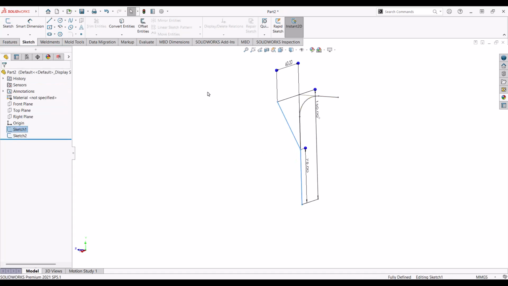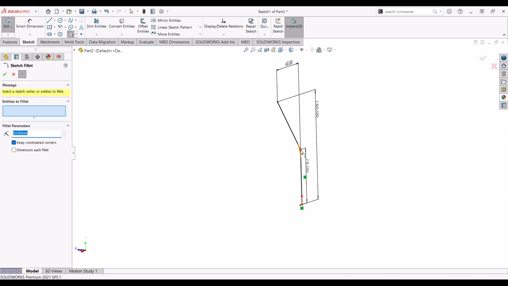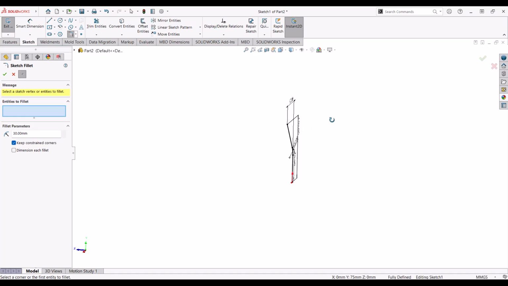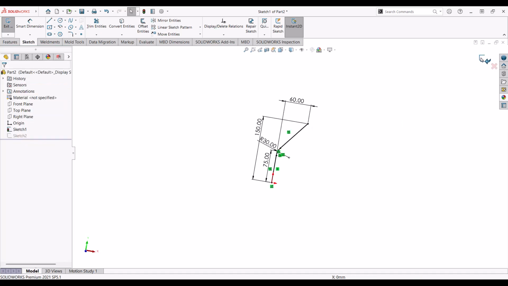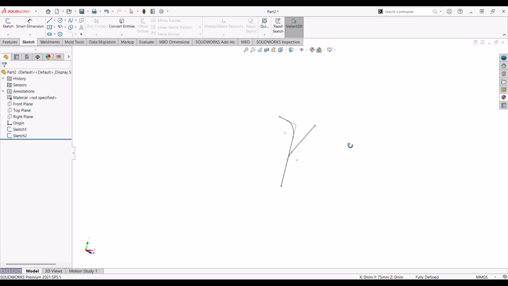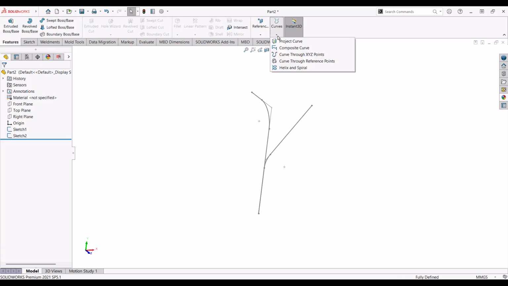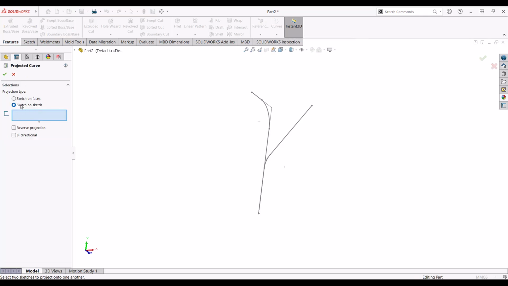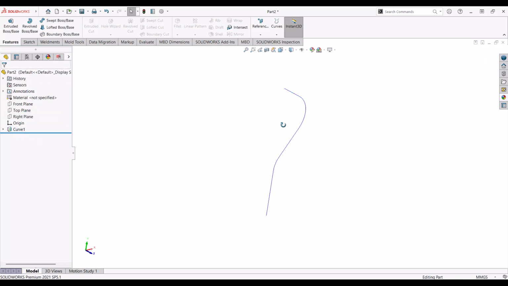Let's go back to the first sketch, go to fillet, make it 30, click on OK, and you should be good to go. Now that we've created these two fillets, let's go to feature, go to curve, and go to project curve. Keep it sketch on sketch, click on this sketch and then click on the second one, and there you have the initial shape of your pipe.